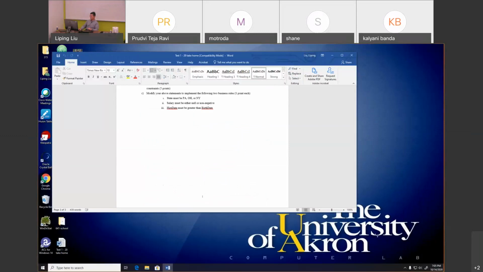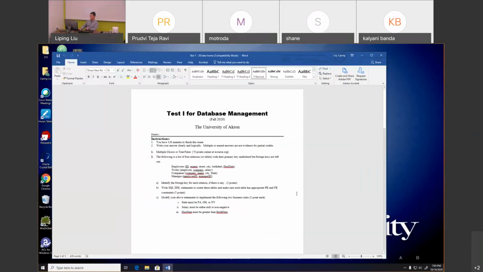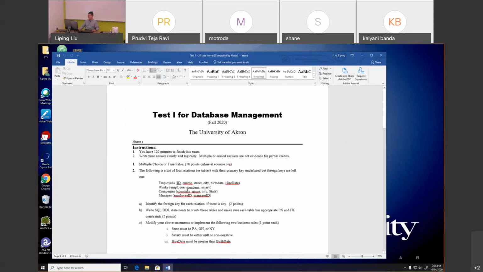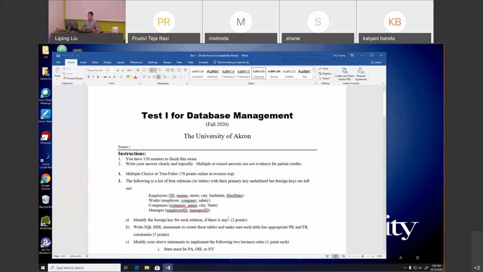you have like 3 or 4 questions. The first question is, you're already given a relational model with a set of tables, and the primary key for each table is underlined. I don't know whether you can see the underline here. Let me try to amplify this. Okay, so it's better, right?